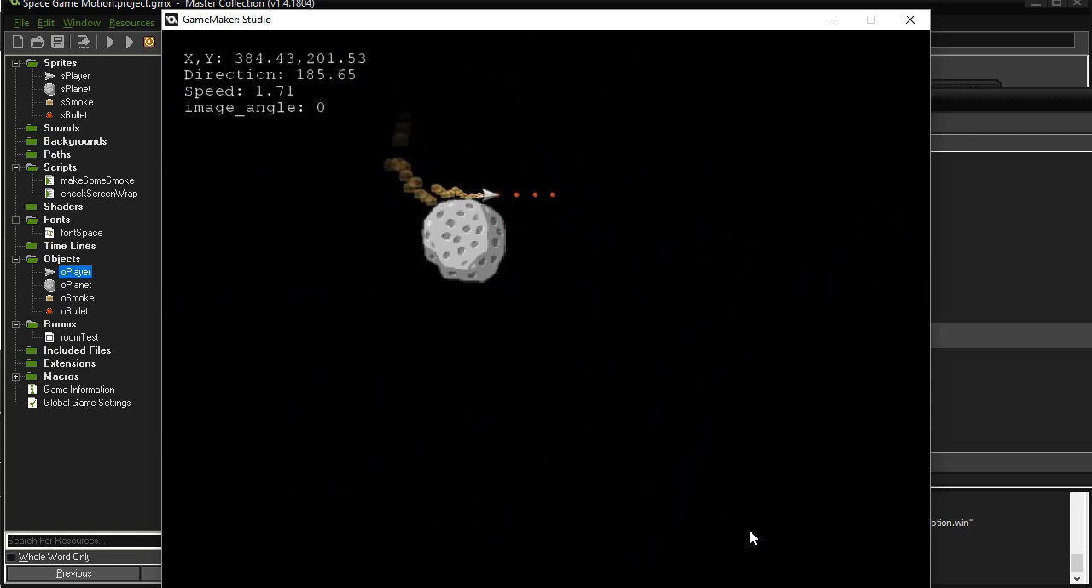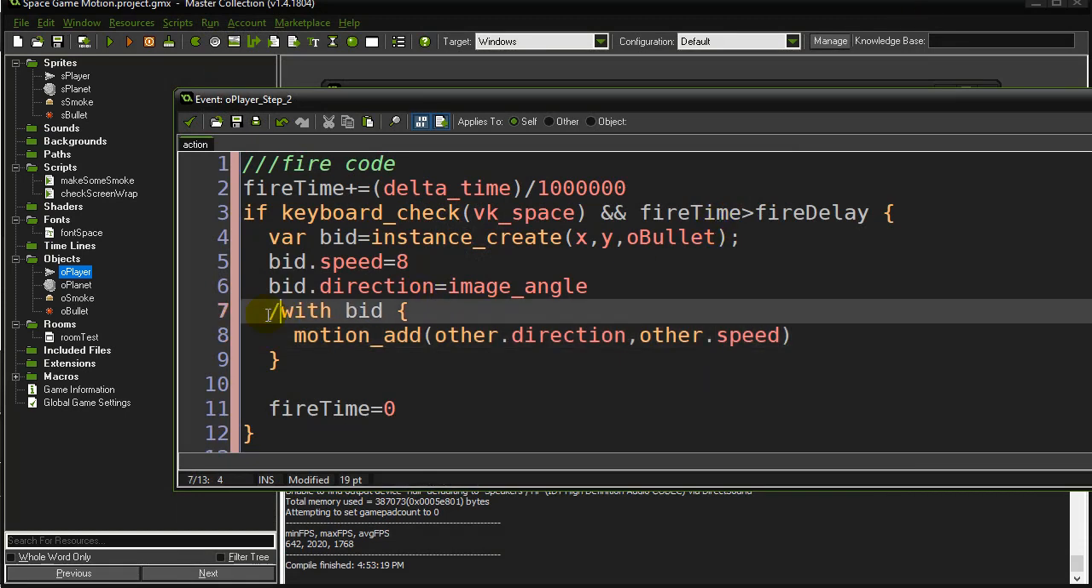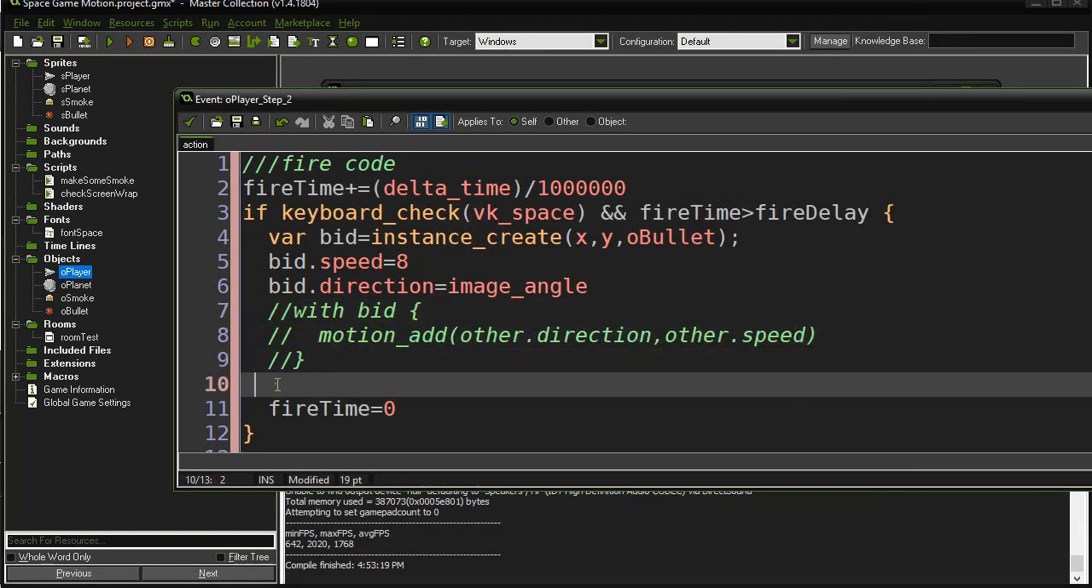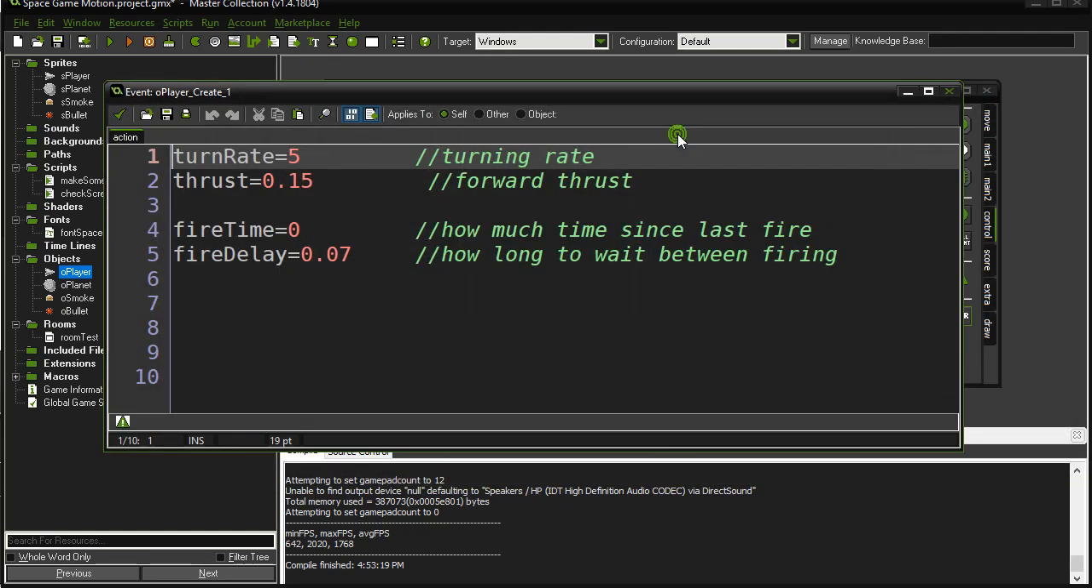Okay, so here we go. So here's the first way. The first way you saw there, let me just walk you through everything I've done, is I have the player create event. I've given two new variables. One is called fire time. This is keeping track of the time since the last time the player fired. So it's 0 seconds. Fire delay, 0.07 seconds.